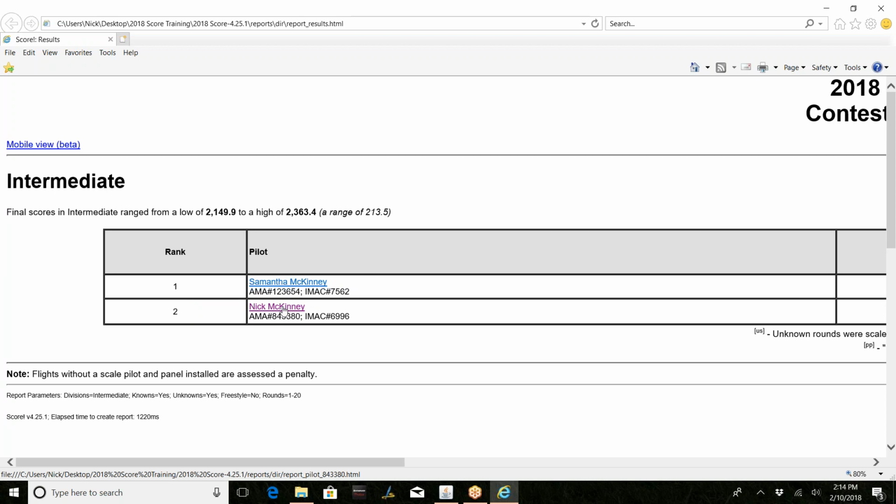So I know at every contest, pilots want to see their results. Do not hand out the original score sheets. I don't know, there's still some that do. Some make copies of the original score sheets and hand them to the pilots. But I do really want to stress that the original score sheets should not be given to the pilots.